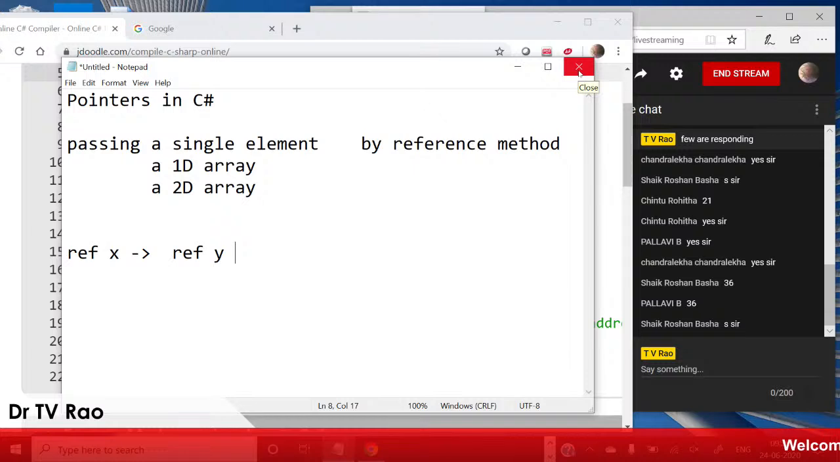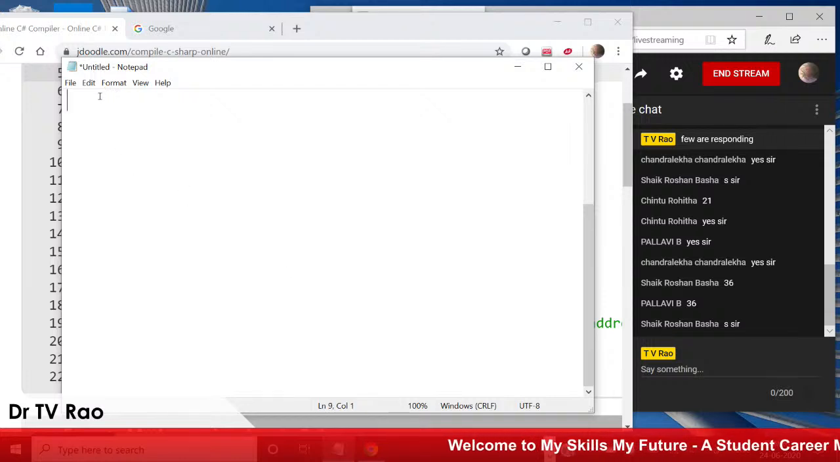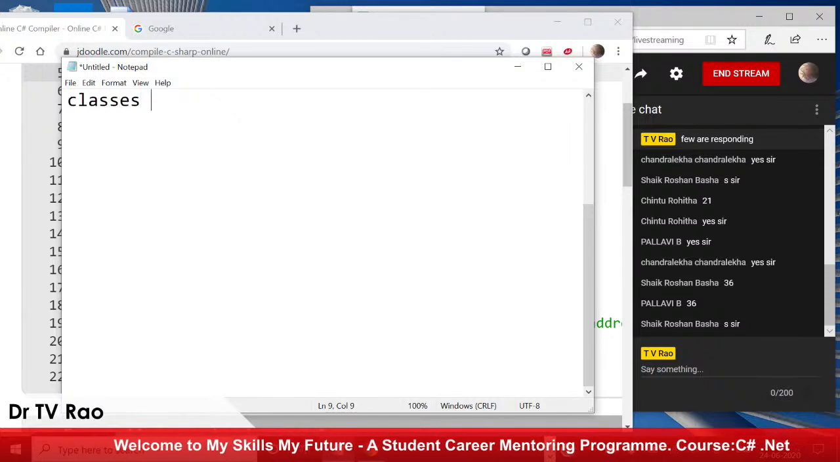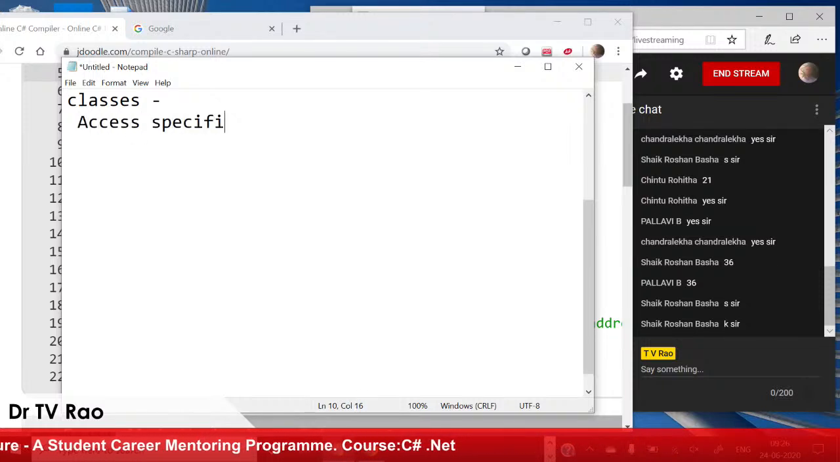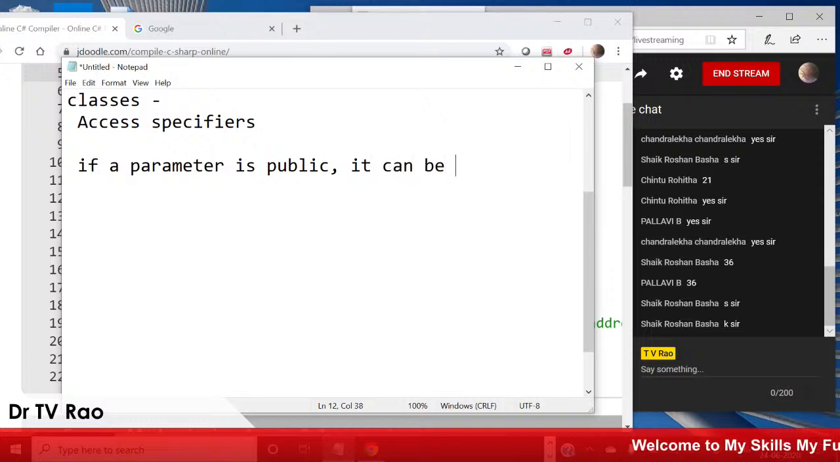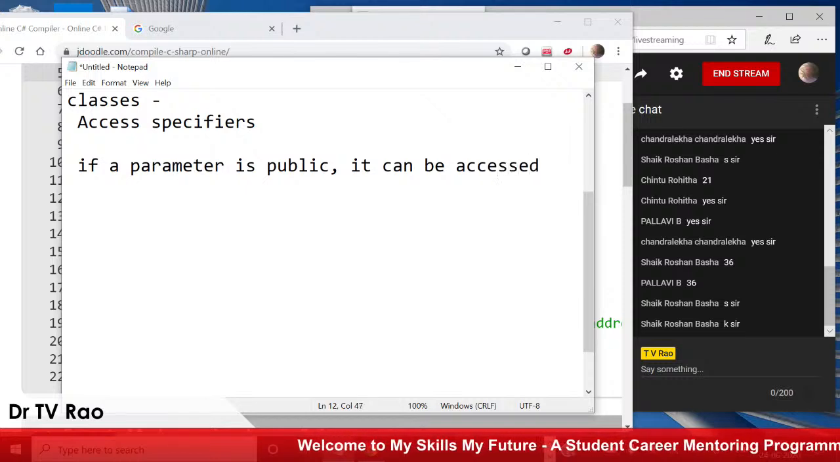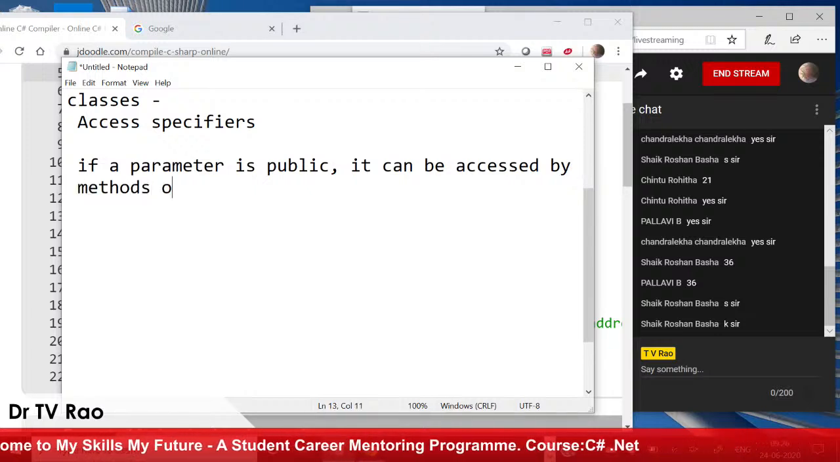Okay then, let us move to where we left off the previous day, the classes. The topic is access specifiers. If a parameter is public, it can be accessed by methods outside the class.